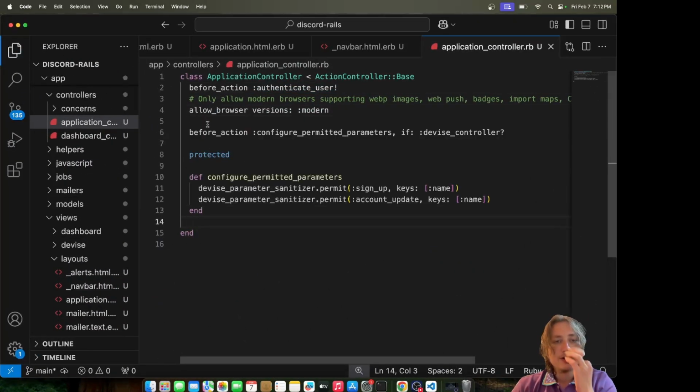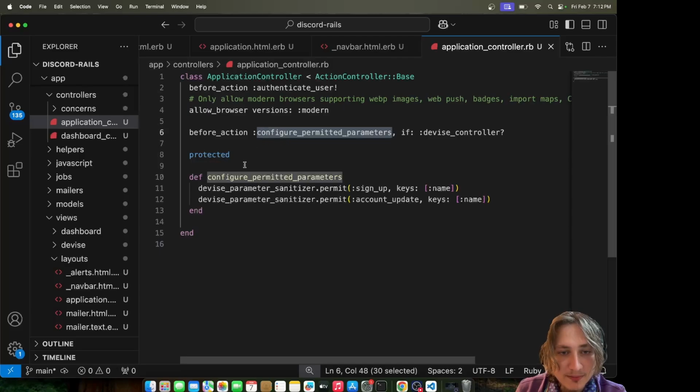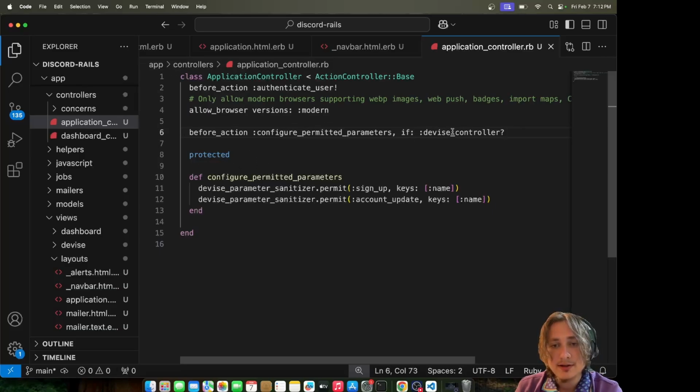All right, so now that we have the code in the controller, what we're doing is saying a before_action. We are running this custom method that we created, but we're only doing it if it's the Devise controller. So we're not going to run this on every action in our app because that's not really necessary. It's only needed if it is the Devise controller. And now another thing to note is that we're putting it inside of a protected method instead of private.